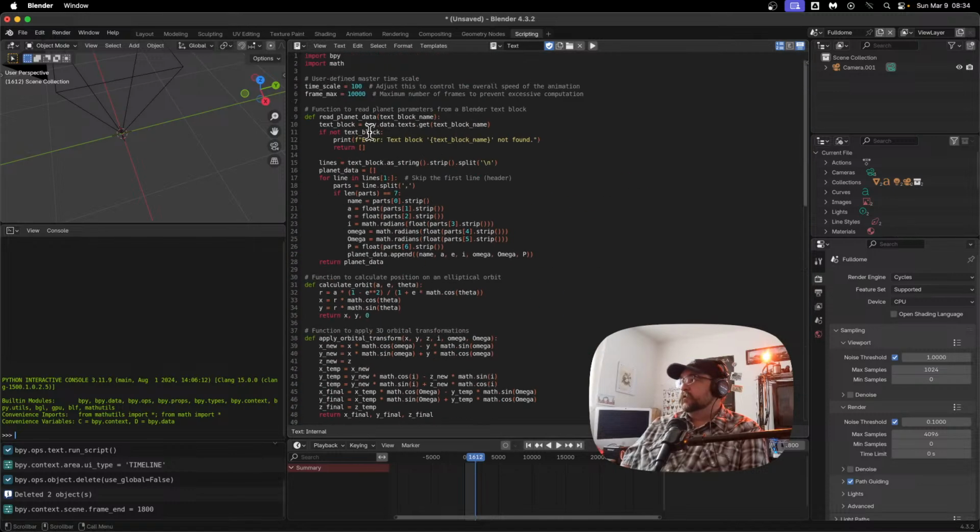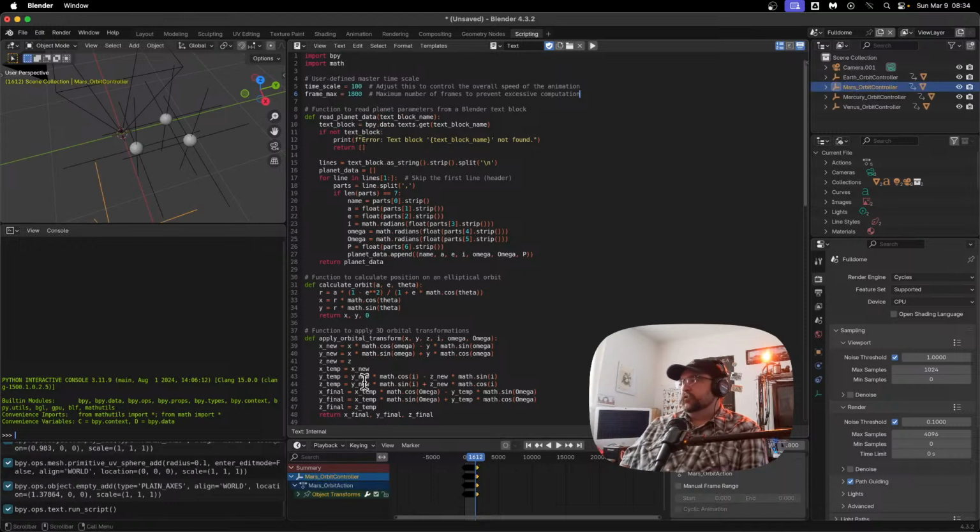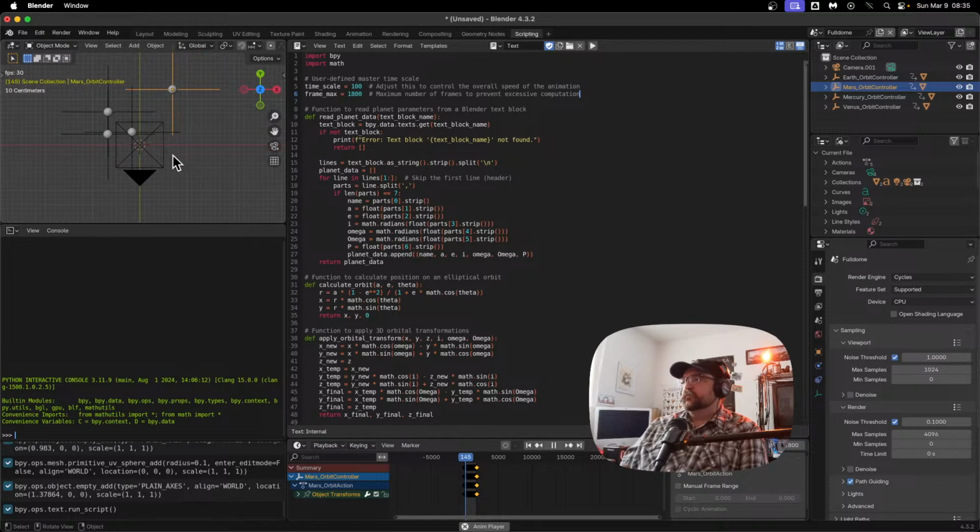Okay, that, and then frame max. Let's set that to 1800. That'll be a minute at 30 frames per second. That should be a much more reasonable time. Let's go ahead and run that script. Way faster. Okay. Now is it scaling? It's interesting they're moving faster than that last run.